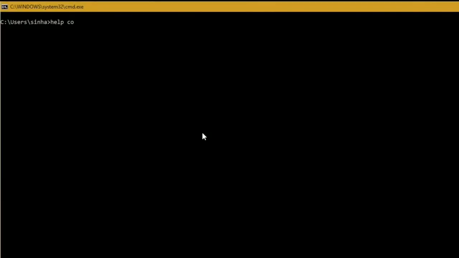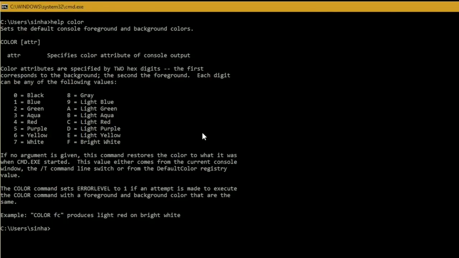Let's type help color in the command prompt. This will give us a list of numbers and alphabets that we can use to change the colors used in the CMD window. Once you have decided on the colors you want to use, I'm going with green on a black background, simply type color followed by the codes that correspond to the colors of your choice. So the command for me will become color 02. Hit enter and see the colors on your command prompt window change.